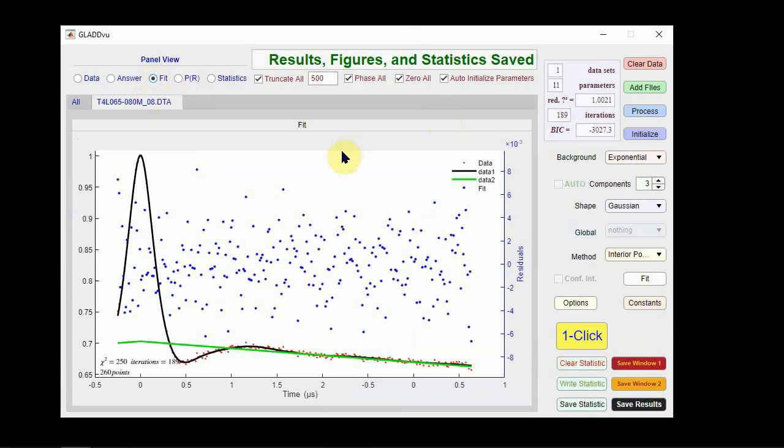All right, so that's fitting this T4L data set using GLADDvu. I think that's all I have to say about this. I hope this has been helpful. In the next video, we're going to be using GLADDvu to globally fit 3 data sets.